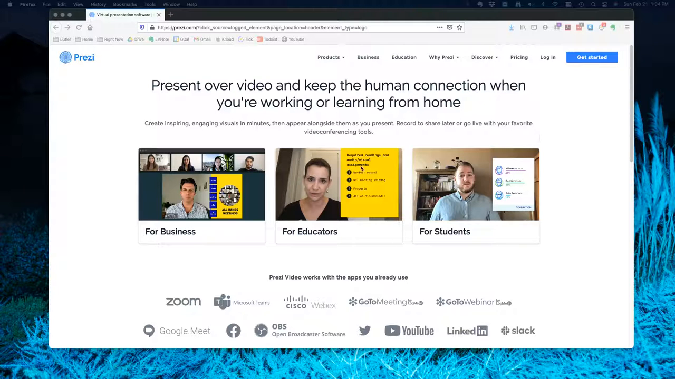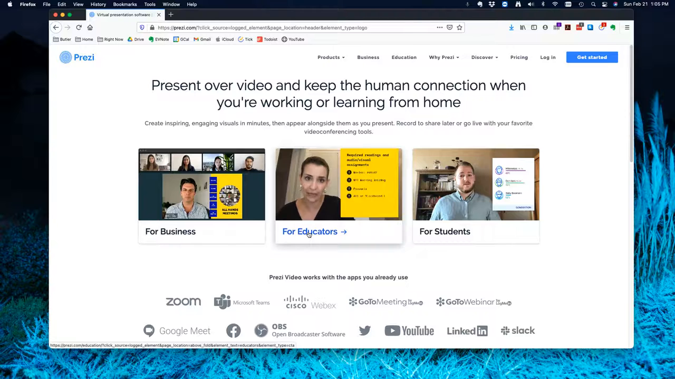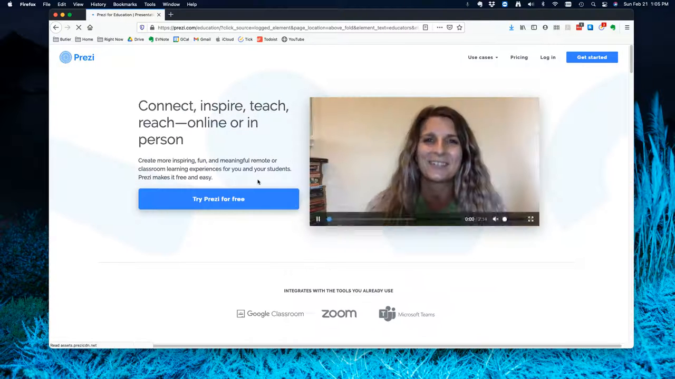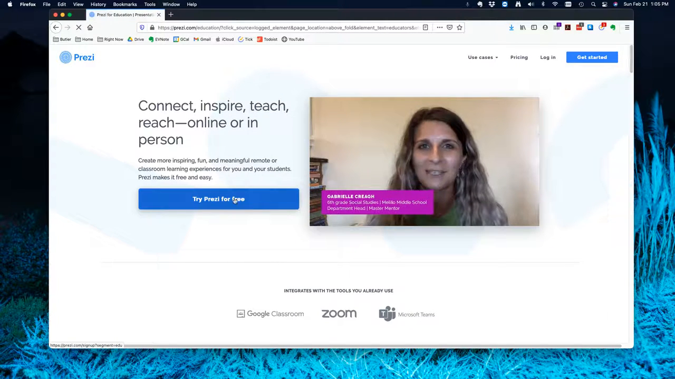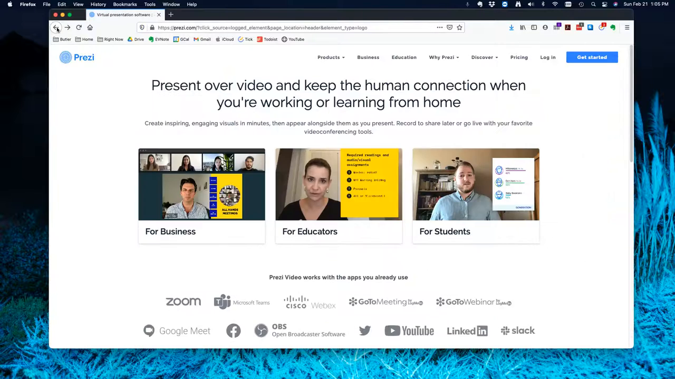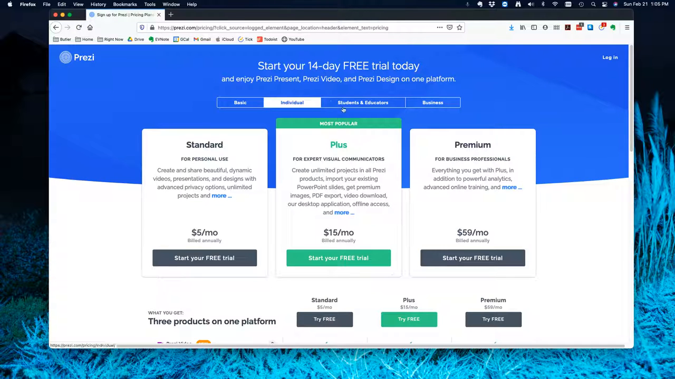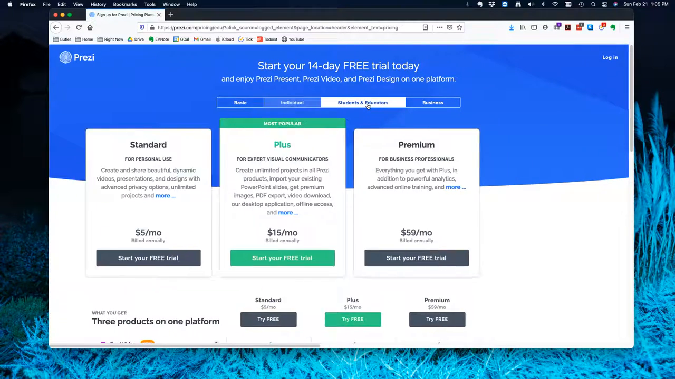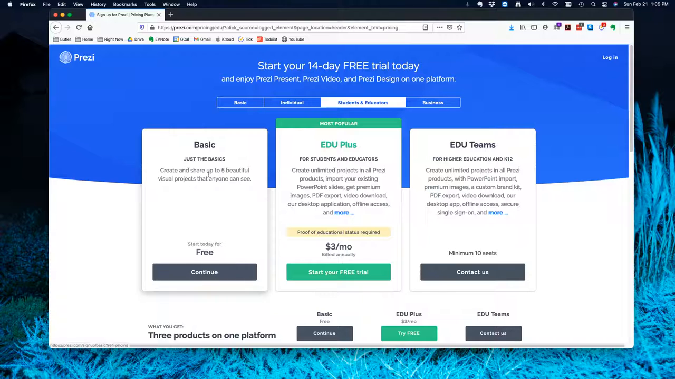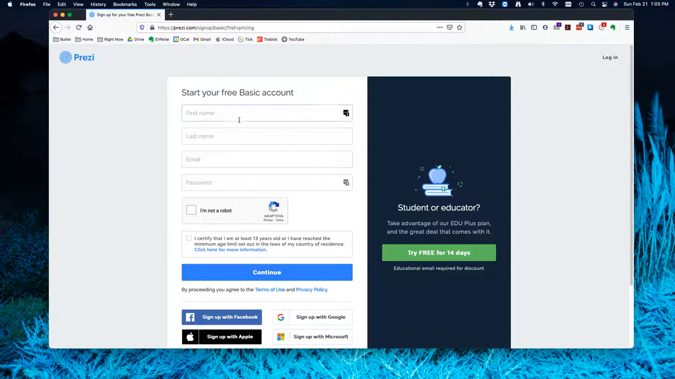have an account. If you come to Prezi.com, you notice that there are several different offerings here at the front end. And if we were to click into For Educators, we would see some of their other pieces and we could click on Try Prezi for free. But the better way for you to do it is to simply come up here to Pricing and then choose Students and Educators and then go ahead and click on Just the Basics and continue with just the basics.